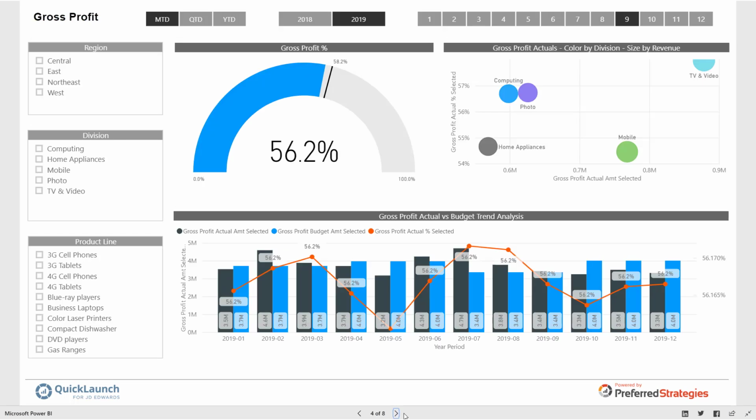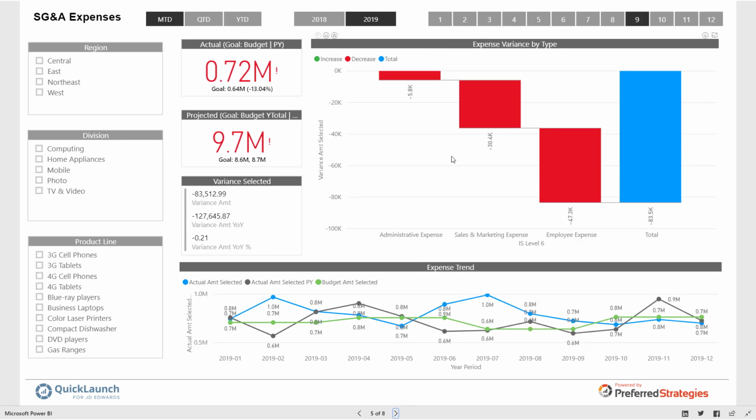The next tab is maybe again dedicated to analyzing something similar, but more around gross profit. And now we're going to spend a couple more minutes on this tab. This is maybe how we might analyze some expenses.